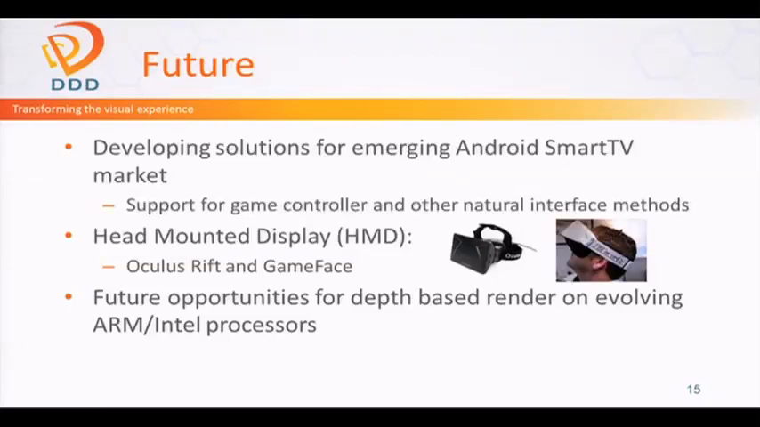In terms of future markets and where we're going with this technology, smart TV is really our key focus. And now that there's a lot of emerging Android systems on smart TV, that's really what we're looking at, including ways of interacting with game controllers and other Kinect-style interfaces, if you like. Head-mounted displays, obviously, we already have solutions on PC for the Oculus Rift. We're also working with a company called GameFace. They showed this at CES, running our software to create 3D for their head-mounted display. And as I mentioned, we're looking at advanced rendering performance as the platforms evolve, both ARM-based and Intel processors, which are obviously moving into the mobile space now as well.